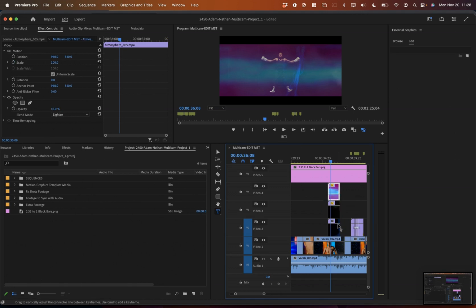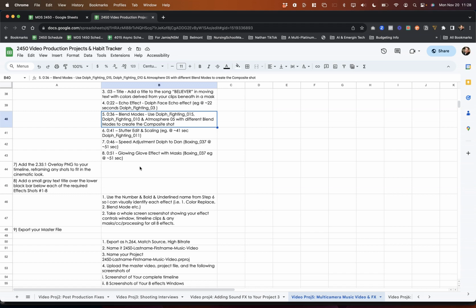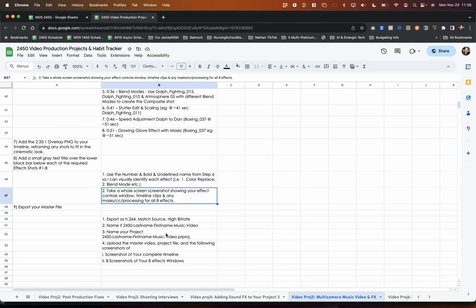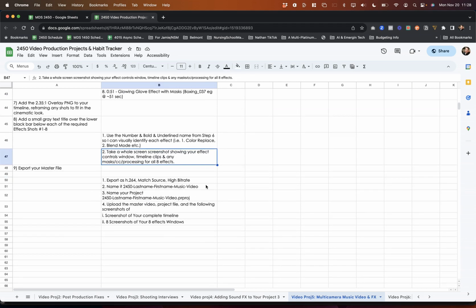Maybe grab this other one. In this case, we're seeing what has happened here, but this clip at the bottom, I can see the scale and positioning, and there we go. So I can see what I've done there. I've collected my 8 screenshots. And then we need to finally export our video.